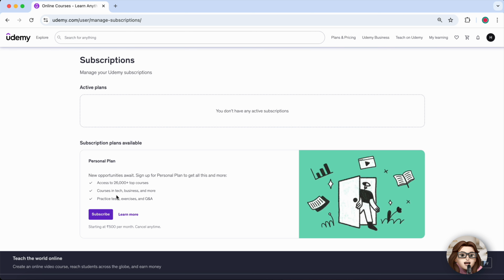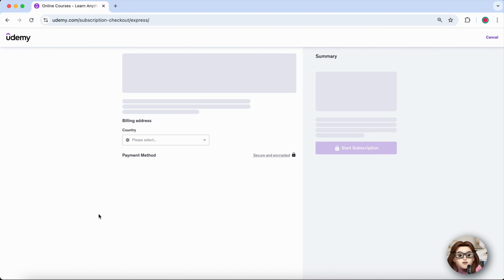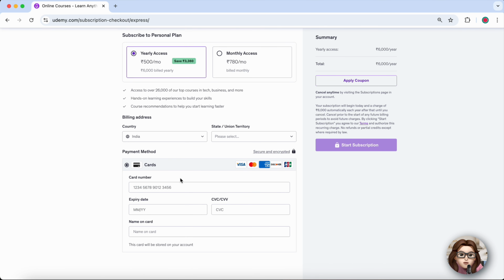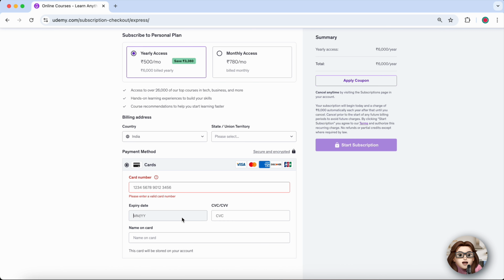Inside the subscription section, scroll until you see payment methods. Here you can add a new card or update your existing one. Select the update option beside your current payment method and enter the correct details. Make sure every number is accurate so there are no issues when Udemy processes your next purchase.